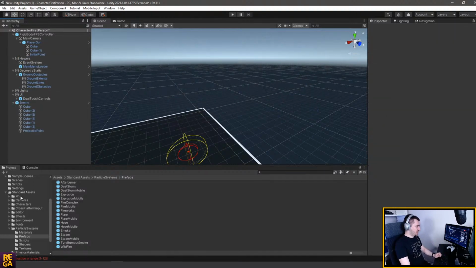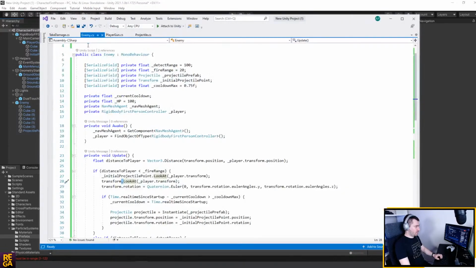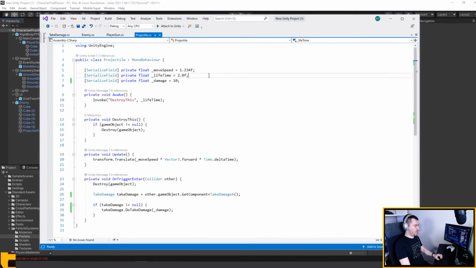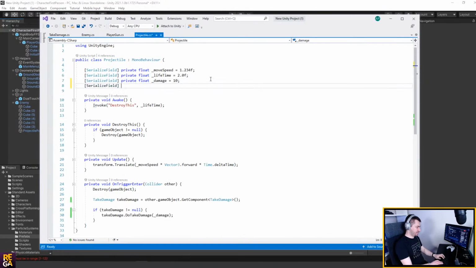So how do we put this explosion? Well, the easiest way to do it would be to attach it to a projectile. So I'm just going to say, oh, projectile, let's say private, let's say it's a game object, because everything in the scene is a game object, basically. Prefab.